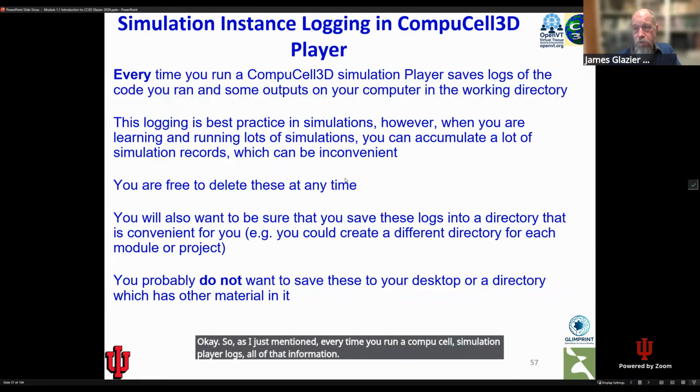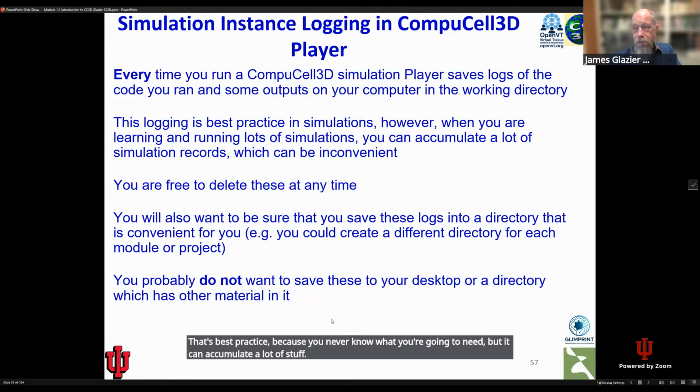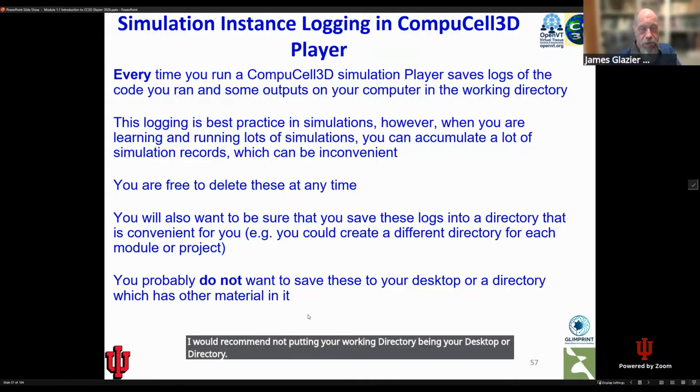So, as I just mentioned, every time you run a CompuCell simulation, Player logs all of that information. That's best practice because you never know what you're going to need, but it can accumulate a lot of stuff. And so it's not unreasonable to go back and delete these at any time. I would recommend not making your working directory your desktop or a directory that has anything other than CompuCell simulations in it.